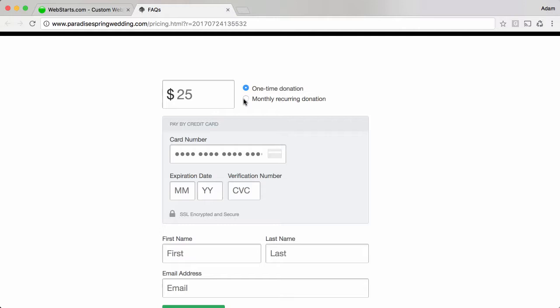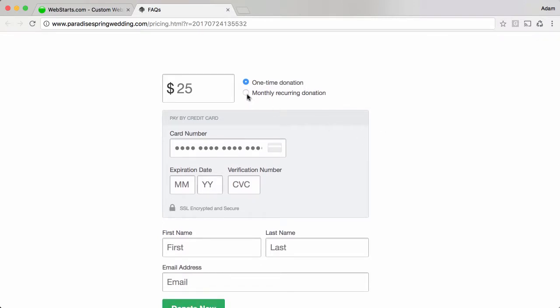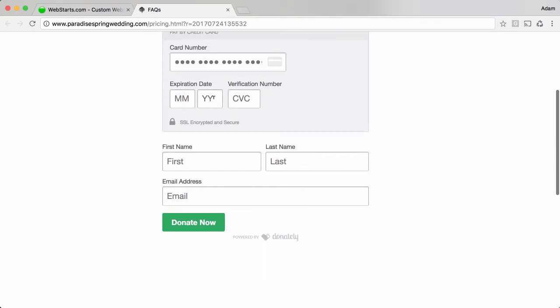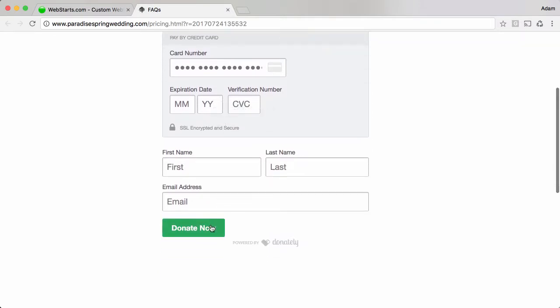So let's say you're a nonprofit organization, maybe you're a church, and you would like to receive monthly recurring donations from a supporter. They can choose to select that option on your website, enter the monthly amount that they would like to give along with their credit card information, and then of course donate now.